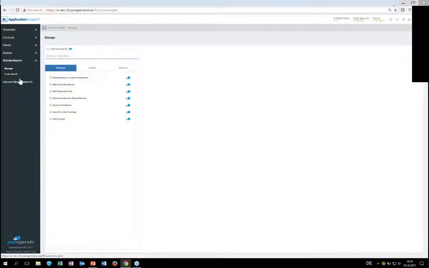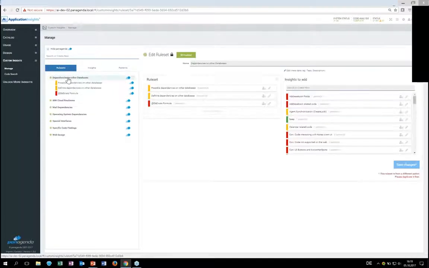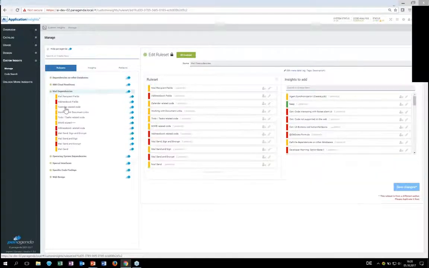Switching over into manage, the first time you will see the rule set that you just saw together with a Panagenda logo, because we provide you with all the code and magic behind what makes this happen. So you can see that in the rule set dependency on other databases, there are 3 insights that form this, and behind these insights are patterns that search for that particular occurrence of code. Same goes for mail dependencies, etc. And you can copy these patterns to either reuse them or extend them to create your very own ones.